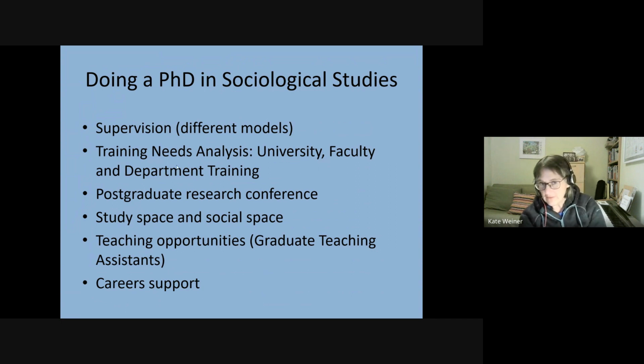Another important aspect of being a PhD student in the department is the postgraduate research conference, which happens every year. This is organised by our first year PhD students, and it's in part about building a PhD community, getting the first year students working on something together. It also helps to build a broader research community within the department because it brings staff and students together. And it provides a very safe and gentle way to practice talking about your research as you learn to become an academic, a scholar.